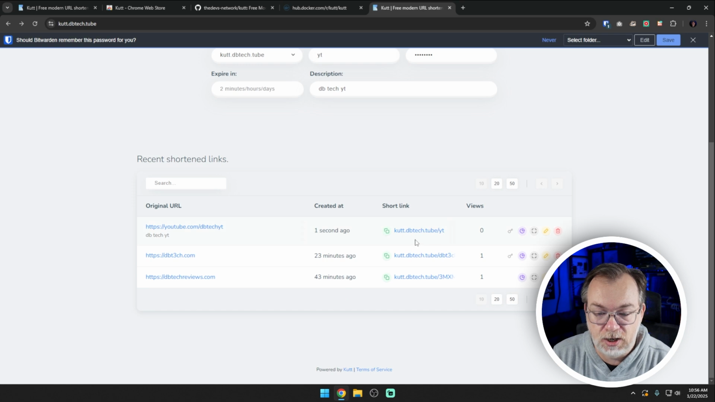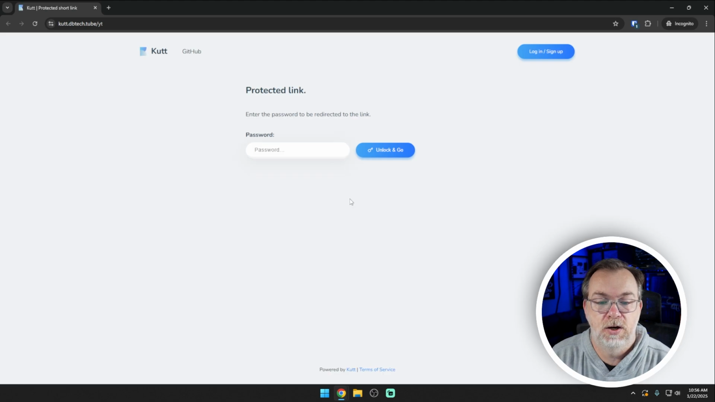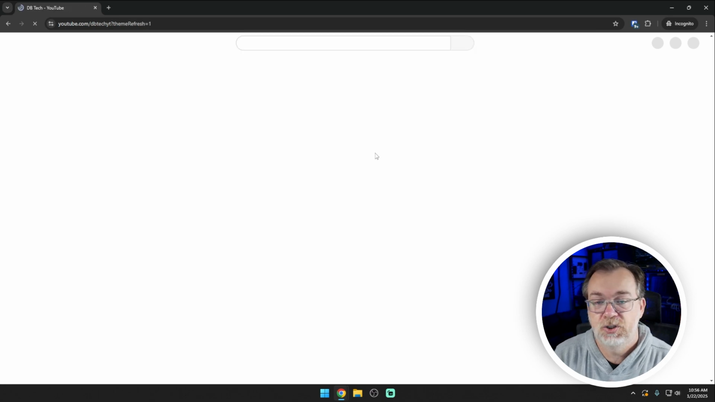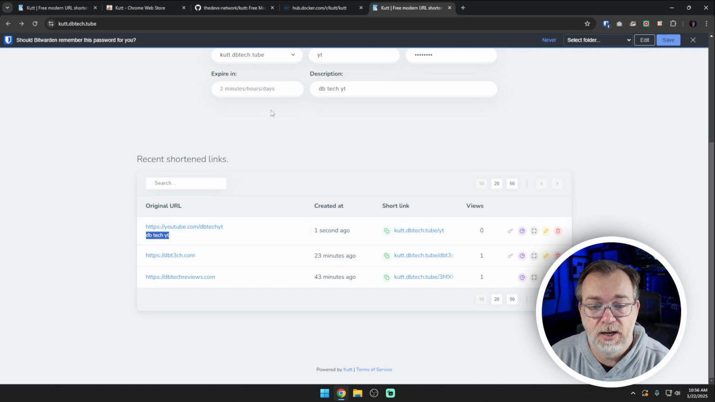And now it has generated kutt.dbtech.tube/YT. We can see that right there. We can also see the little key, the little password protected indicator right there. I pop this open in a new incognito window. Hey, this link has been protected. Put in the password and click unlock and go. And there we go, just that easy. And now we've password protected that particular URL. And again, you can kind of see the description that we put in up here at the top.